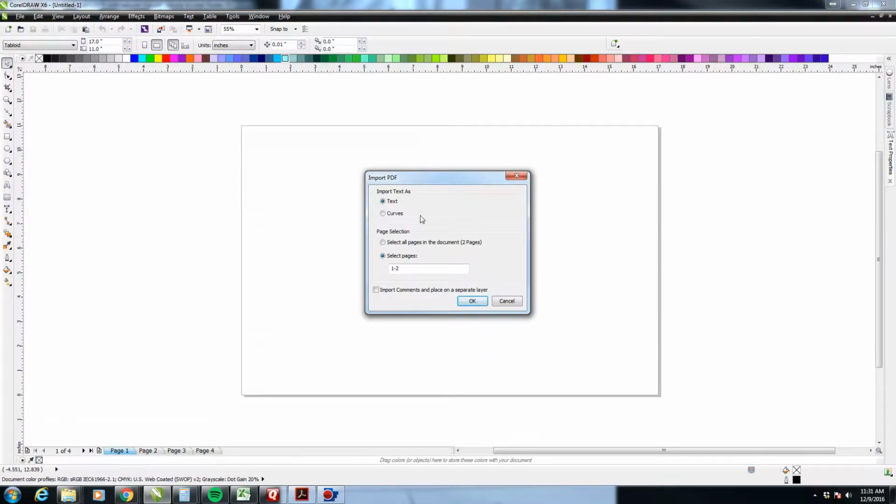I either want it to import as text or curves. The only problem here is if you don't have the same fonts that were used in the document, it's going to give you a message, mismatched fonts, and you're going to have to deal with that. I made the document, so I'm pretty sure I've still got the fonts in my machine. If you do think there's going to be a conflict, you can just bring everything in as curves.